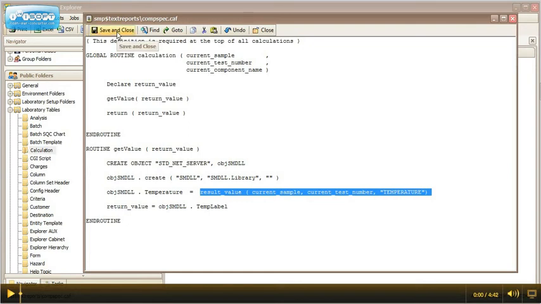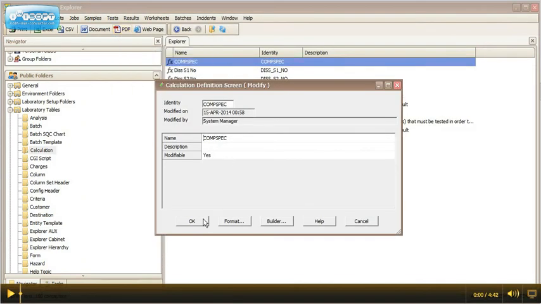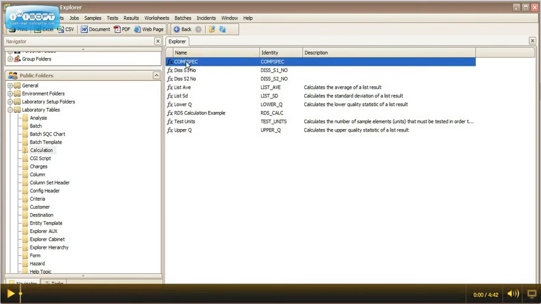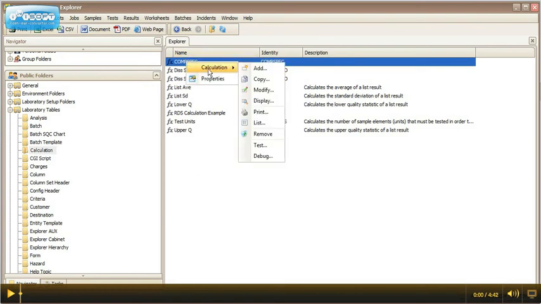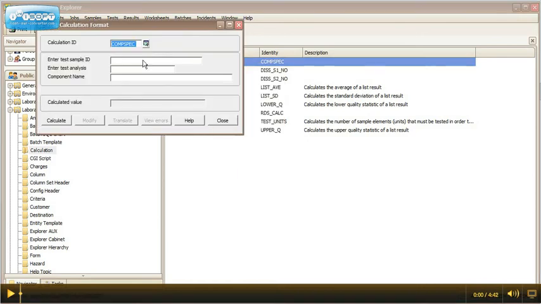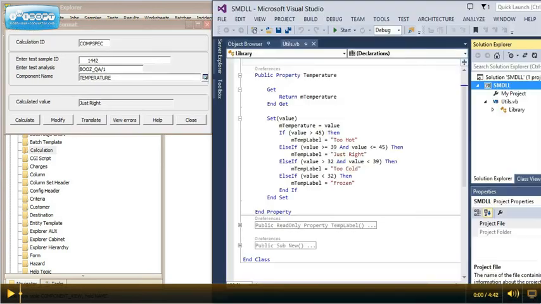So go ahead and click Save and Close, and before you can use this calculation, you need to compile it. So go to Calculation, go to Test, and pick a test sample. In my case, I already had one, and this was the name of the analysis, which we'll take a look at. So I had picked a sample for testing, and I'll go ahead and click Calculate, and you'll see it says just right. It's getting this value just right from the DLL.